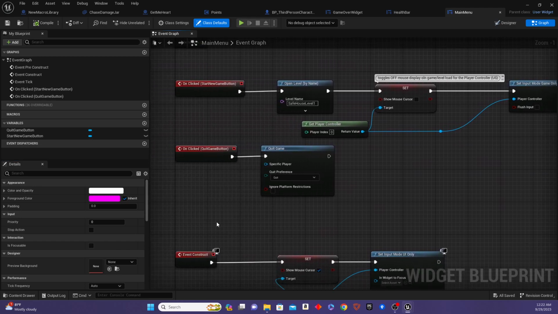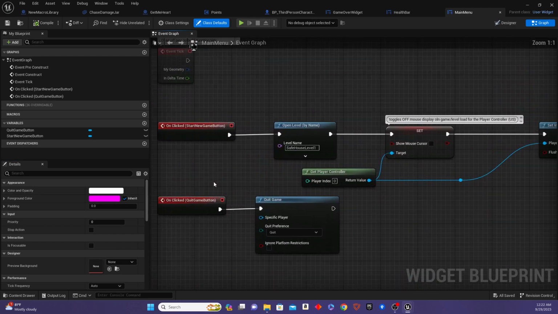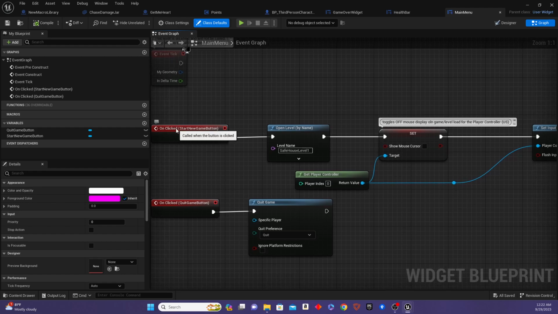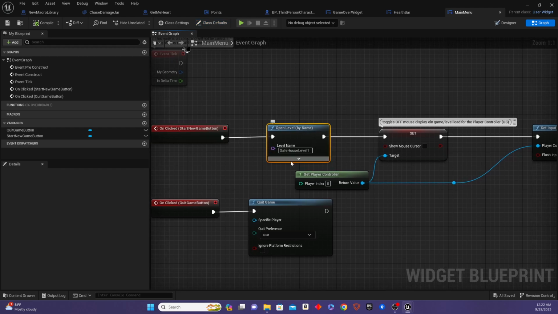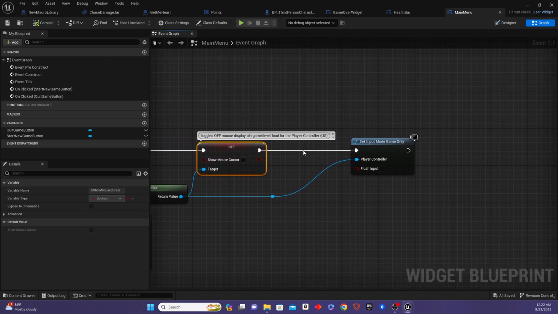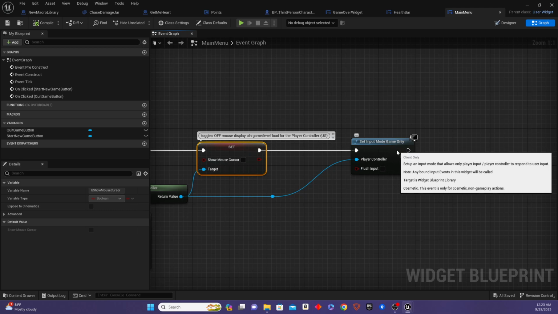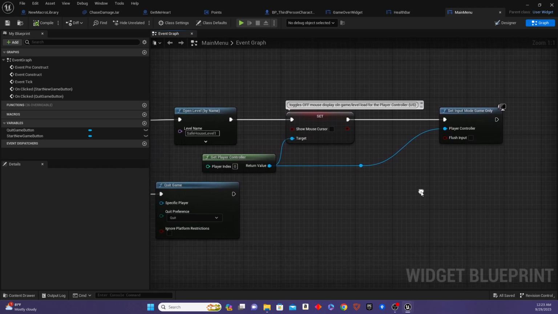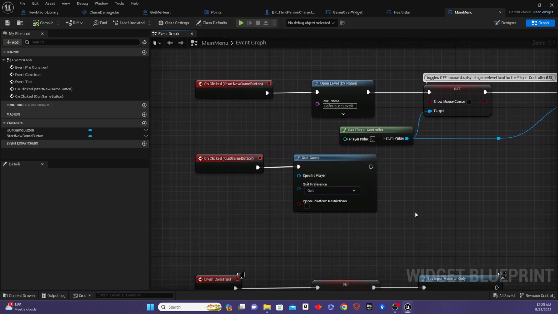For my graph, this is just showing that all my buttons do function. On click start new game, we are going to load the first level, which by name is going to be Safe House Level 1. We're going to set the mouse cursor visibility just in case it would be on for some reason, for the player controller, and we're going to uncheck this checkbox. Following that, set input mode game only, so that way we know we are not accessing any widgets, user interface, anything like that.